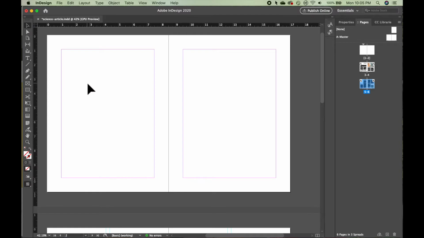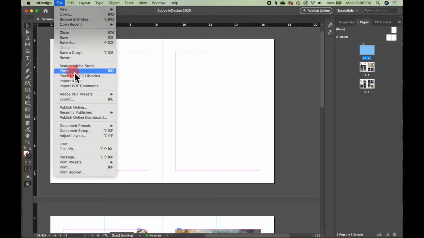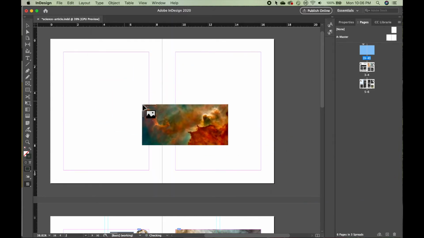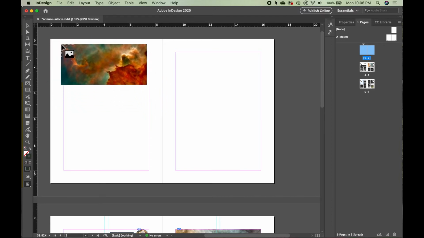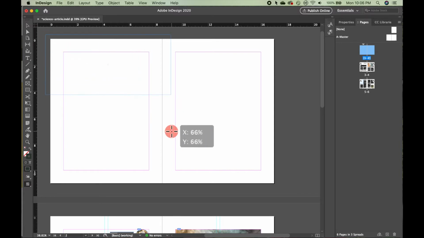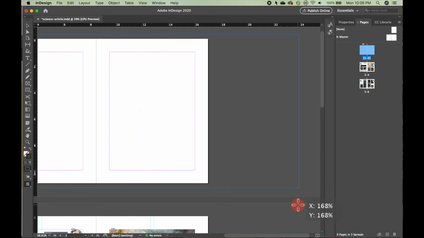So I'm going to start by placing a large image across both of these pages. In the past, we've added images to already existing frames, but in this case, there is no frame. So I'm going to go to File and choose Place, choose my cover image, and you can see now it's just hanging off my cursor. To place it here, I'm going to go up to my top left corner of my page. I'm going to click and drag to create the frame that the image will live in, like that.